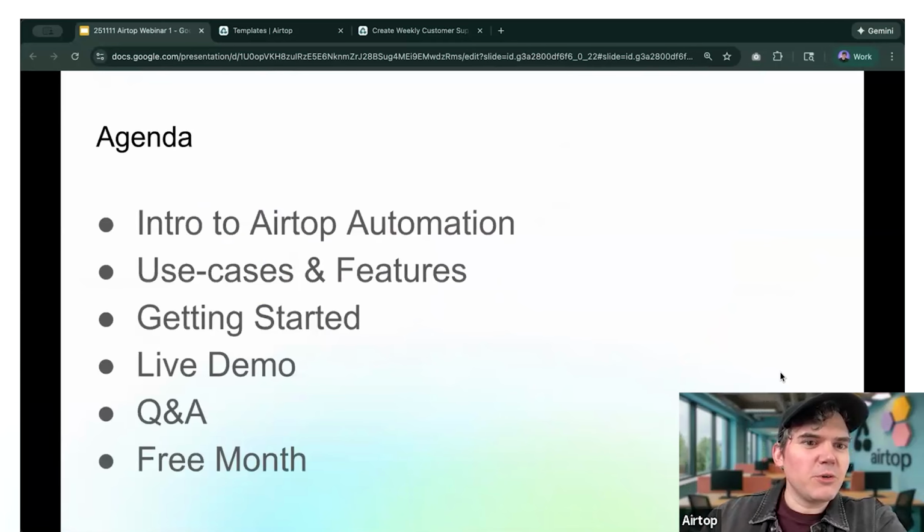So we're going to start with an intro, go through some use cases, like what can you use Airtop for, what kind of things should you automate, show you how to get started with it, do a live demo of a simple automation to show how the platform works, and then we'll have a Q&A, and at the end I'll give you a code for a free month of Airtop, so stick around for that.